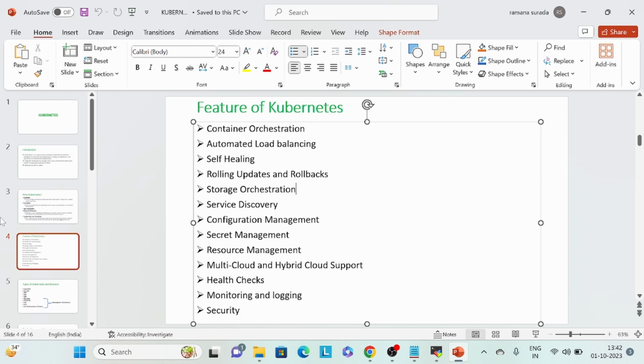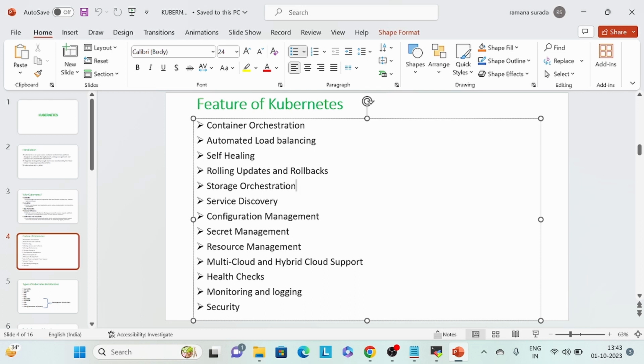And monitoring and logging, I already explained to you. For monitoring, we will use Prometheus and Grafana, and for logging, we will use Elastic Logstash, and some CloudWatch tools. Those tools you can integrate with Kubernetes. And security, it will offer good security, by the networking and all these things. So these are all the features of Kubernetes.